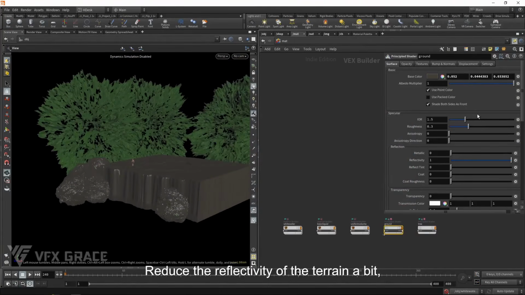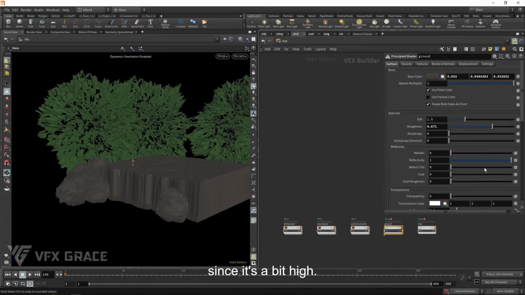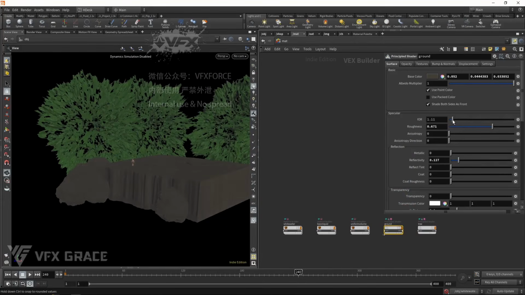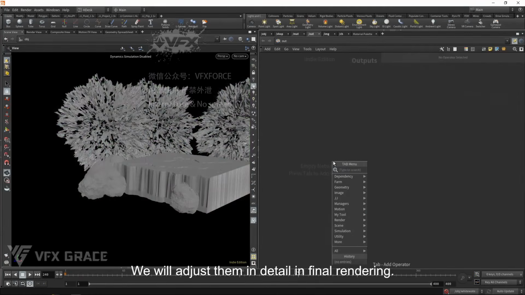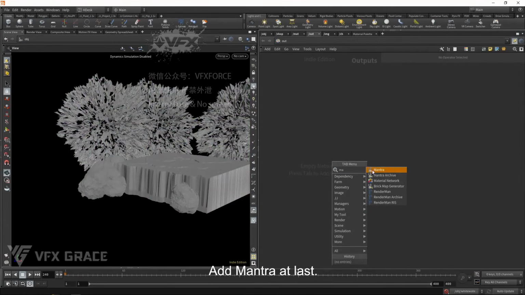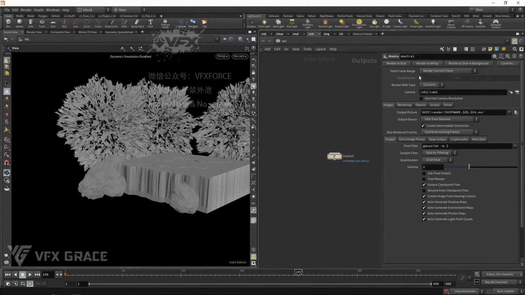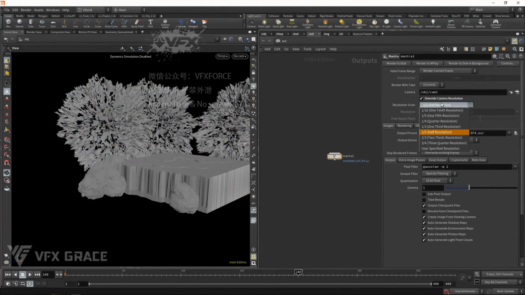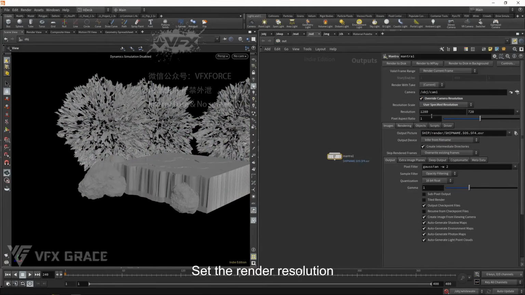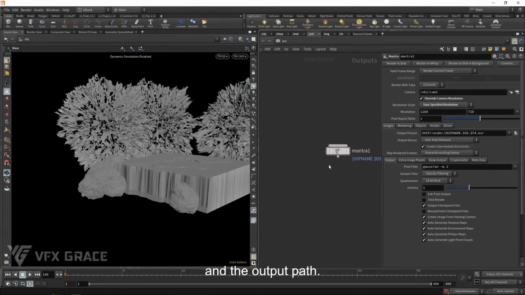Reduce the reflectivity of the terrain a bit since it's a bit high. Increase the roughness a little. Okay. That's it for the colors of trees and the terrain. We will adjust them in detail in final rendering. Add a mantra at last. Set the render resolution and the output path.